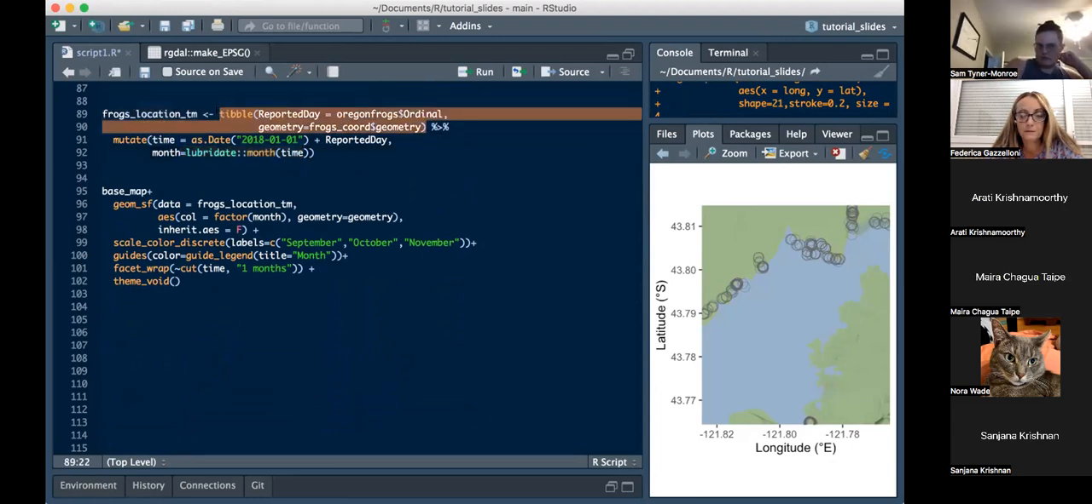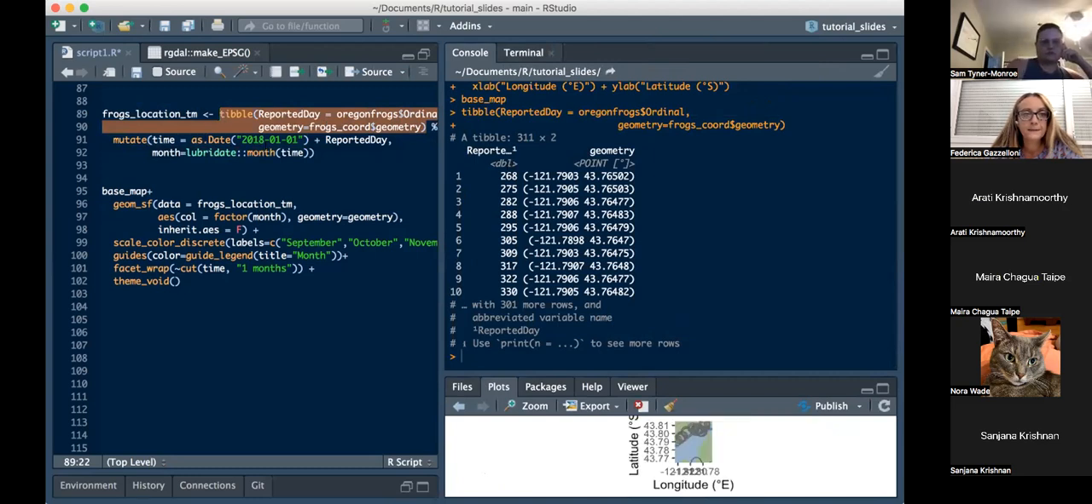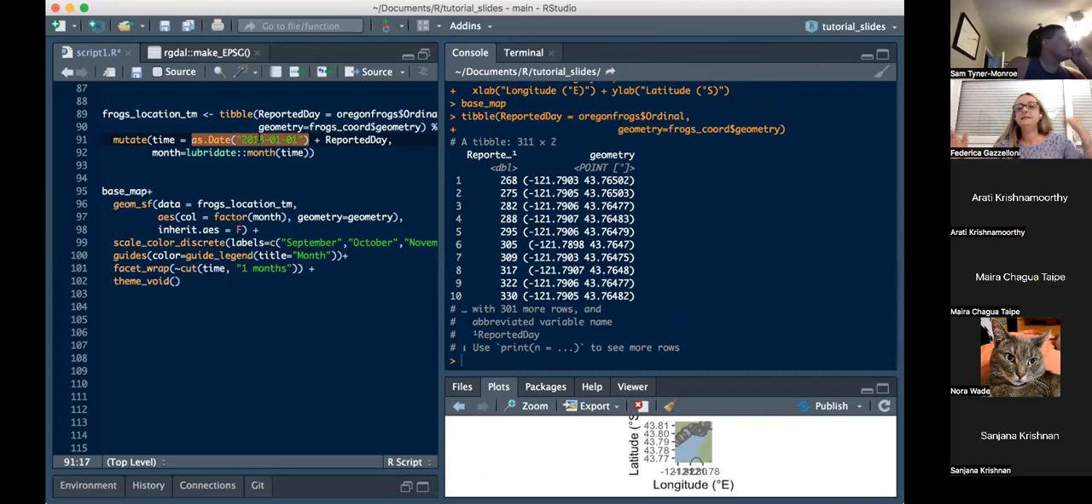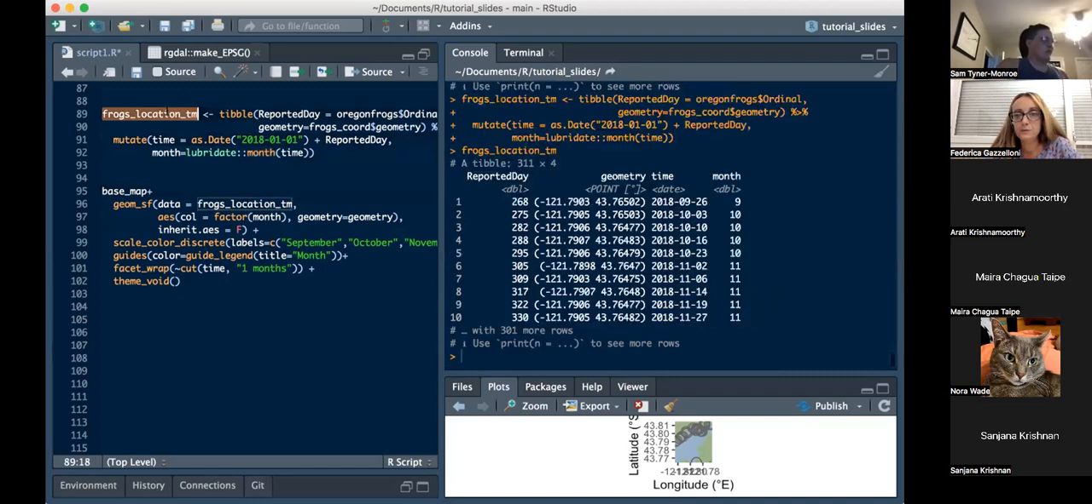So like we have a table here. Okay, what we do is that we know the Oregon frogs study started from late September to late November, and there is a column, a vector, with the days of the year. So 268 is basically the day of the year. So we start from the 1st of January 2018 and add these days. And then we transform with lubridate dates and months to have a new table this way. So we have the months and we can use this in our plot.